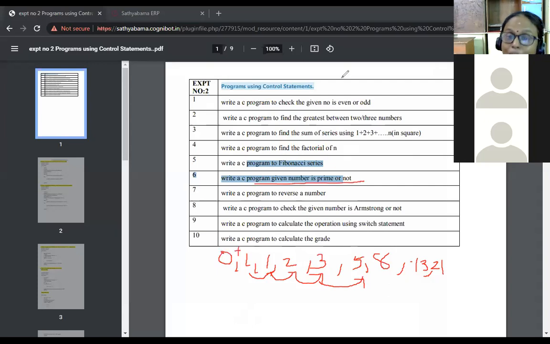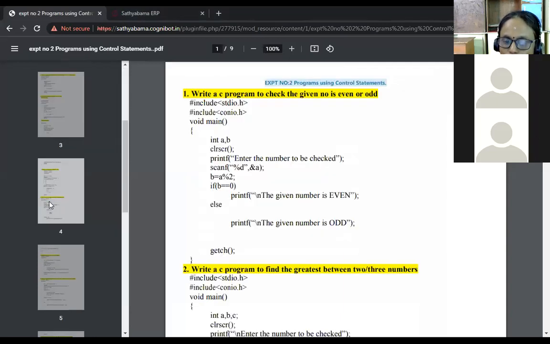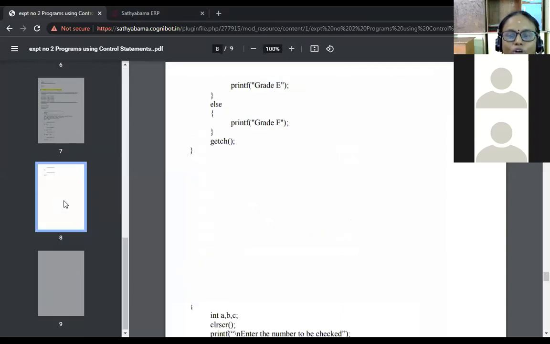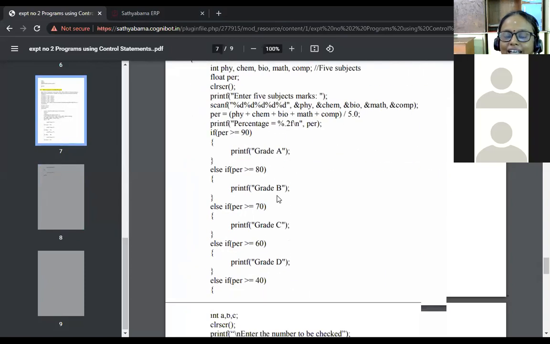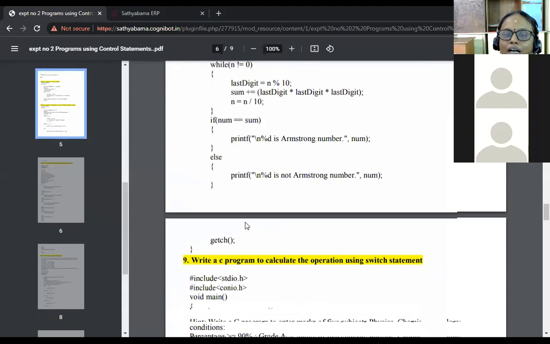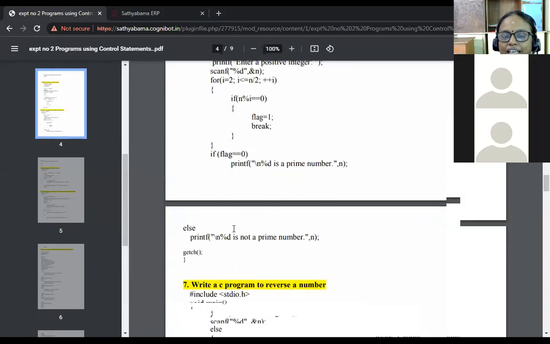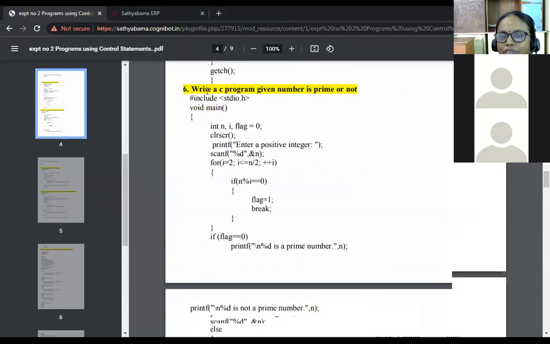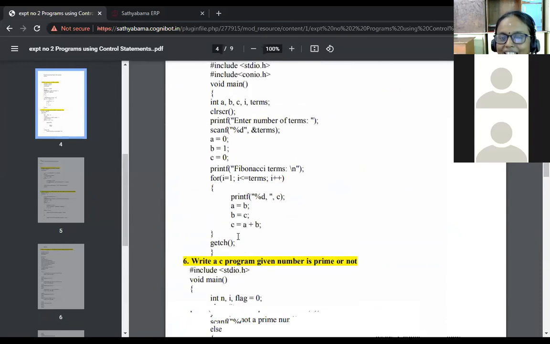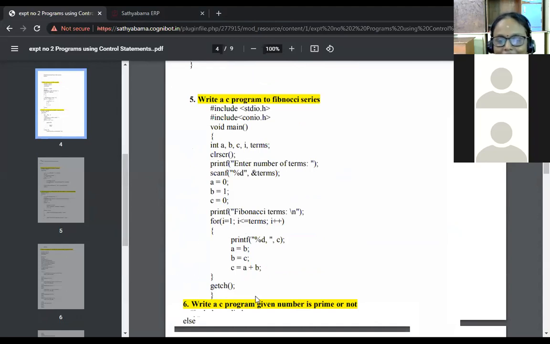So in your free time, the remaining programs we have taught in the class. We are supposed to calculate the grade, and using the switch statement we have taught this program. Then find whether the given number is an Armstrong number, and reverse a number. And this is checking prime number. Write a C program to check whether the given number is prime or not. This program will be very simple, you understand. Fibonacci series, these are the things you check.